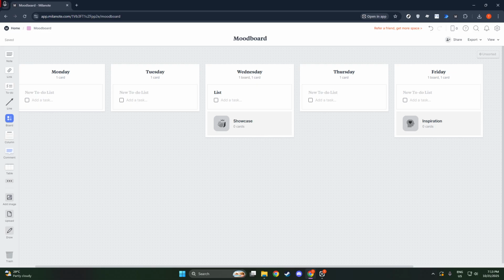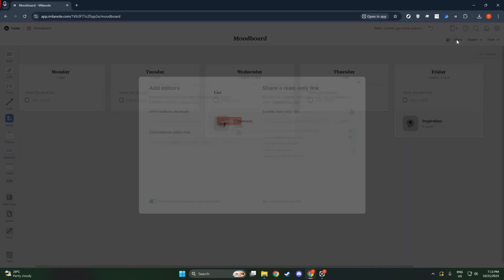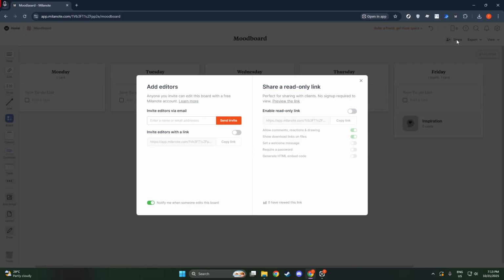Next, you'll notice a Share button in the top right corner of your board screen. This button is your gateway to giving others access to your board. Click on the Share button, and you'll be presented with several options to customize how others can interact with your board. One way to share your board is by inviting someone to edit it.